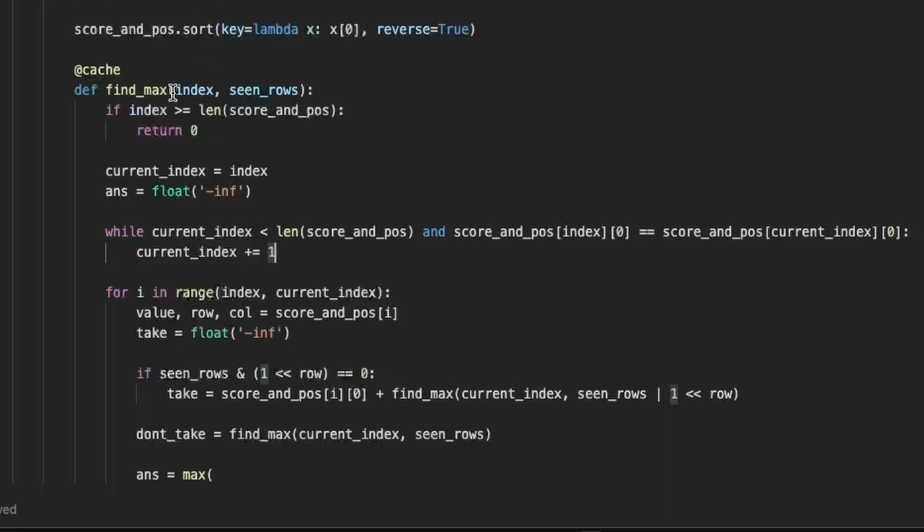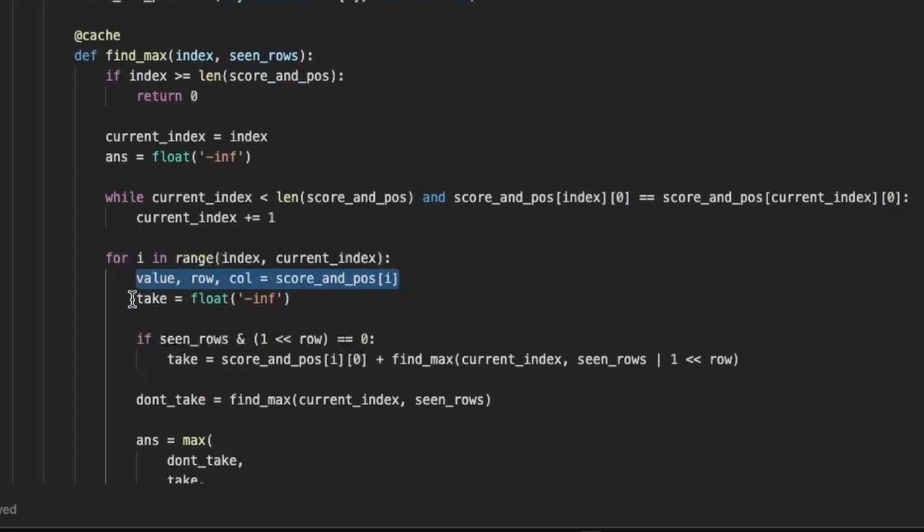So for example, if the current index we're looking at, the value is 3, we want to increment this index while the value we're looking at is 3 so that we have the range where all the 3s sit and we can try out all of those. So once we have that, we're going to go through that range. We're going to take that value from the array, and we're going to do a classic take and don't take dynamic programming approach. So take and don't take represent either choosing the current element or not choosing it. So first, we're going to have our take as float negative infinity, because we don't know yet if we can actually even take this option. So that'll just be the default case.